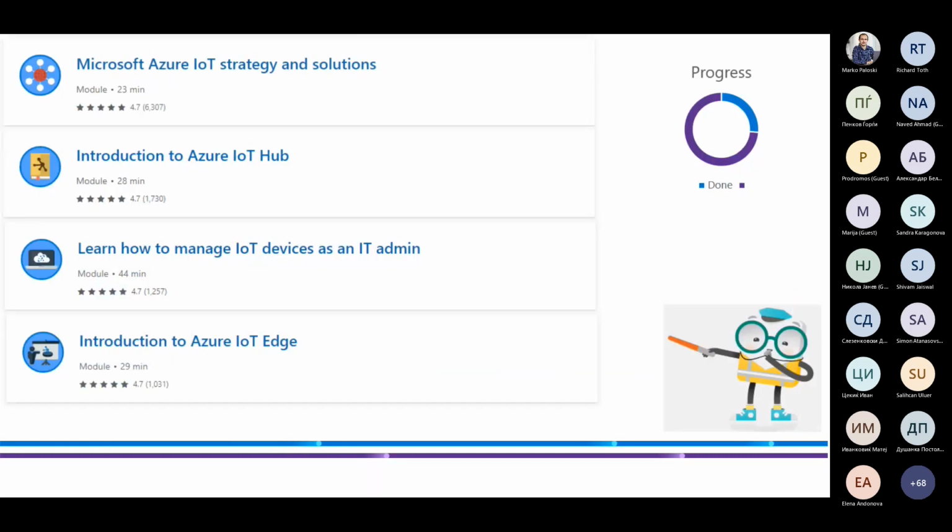Now we have just finished this summary, and we have completed a quarter of Azure's IoT learning path. So you can go and learn these courses on your own, and then you can continue with the other courses as well.